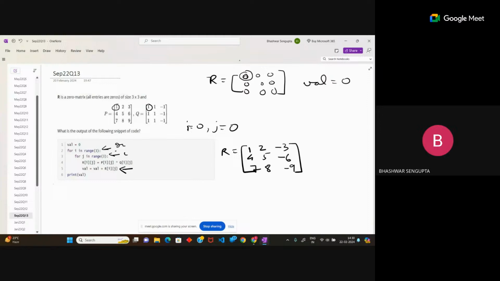So we just do it row by row. The sum of the first row is 0. The sum of the second row is 3. The sum of the third row is 6. So the sum is 9. Nine. This is the answer.